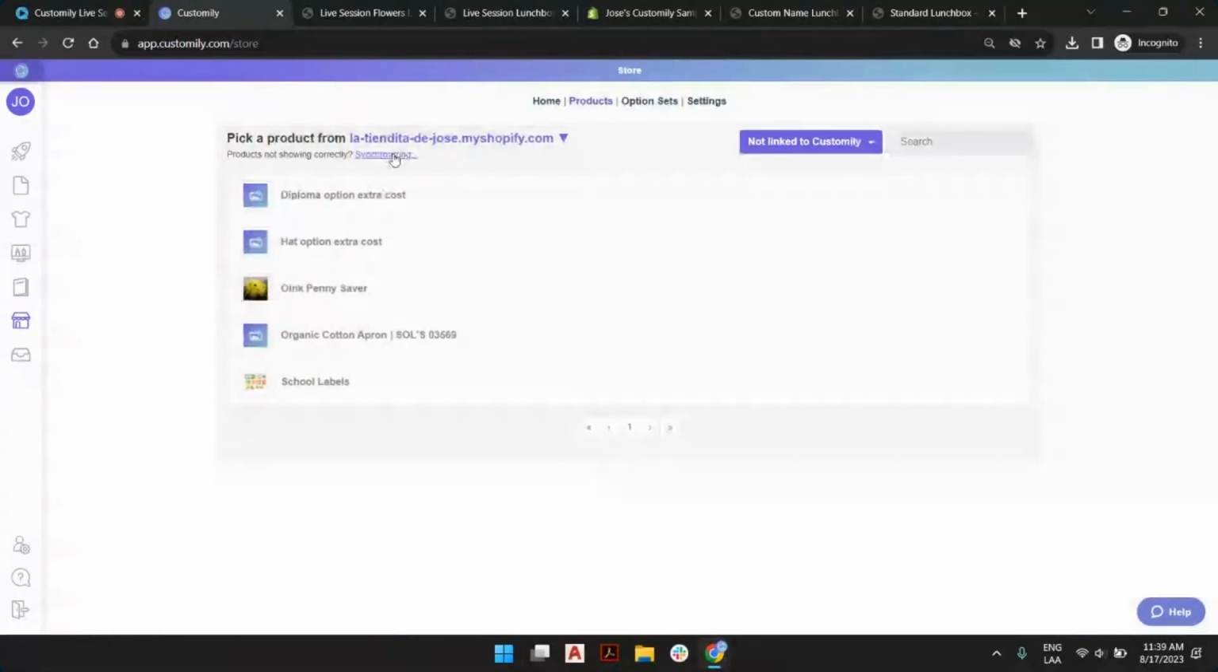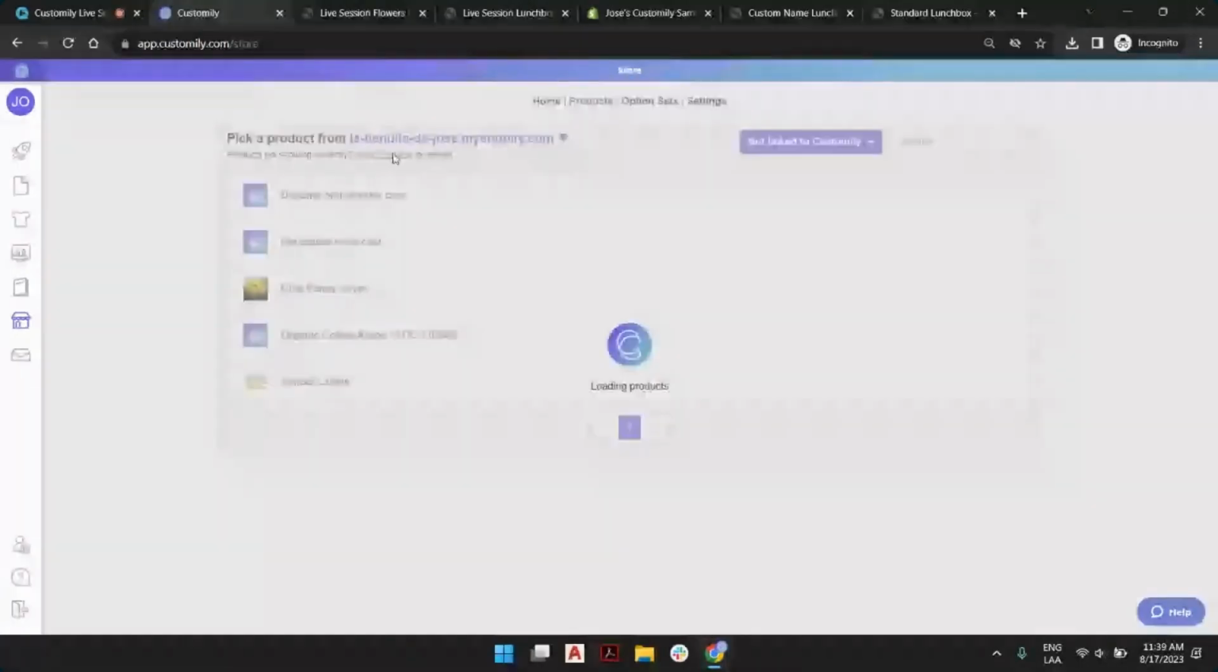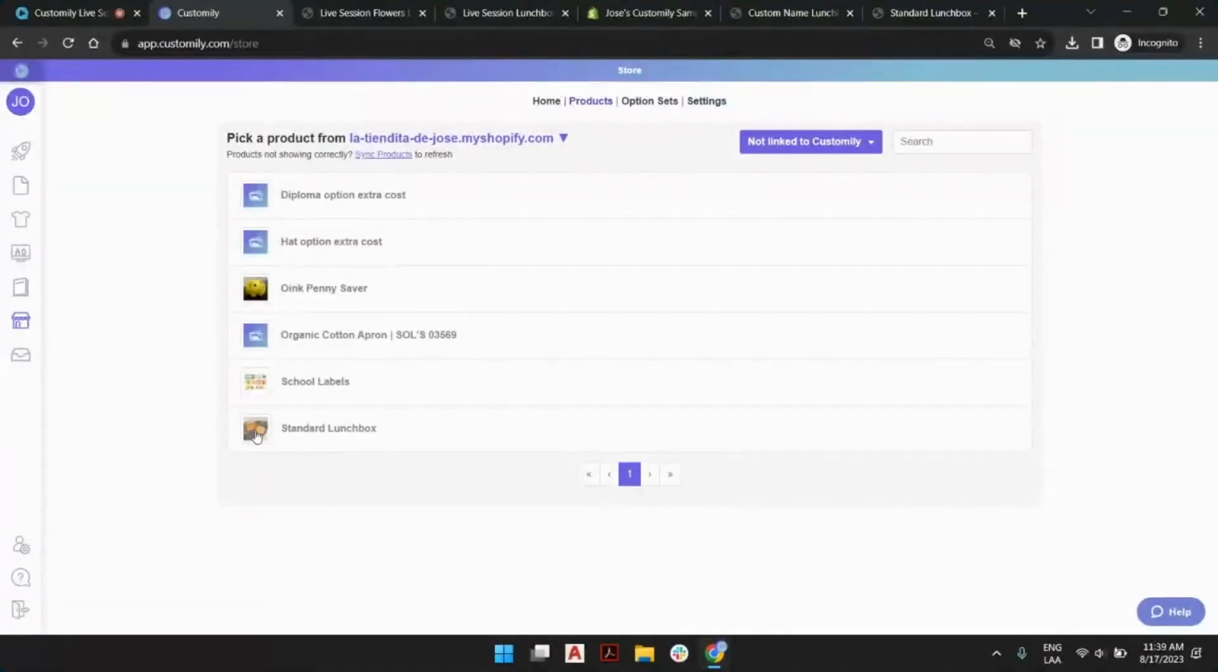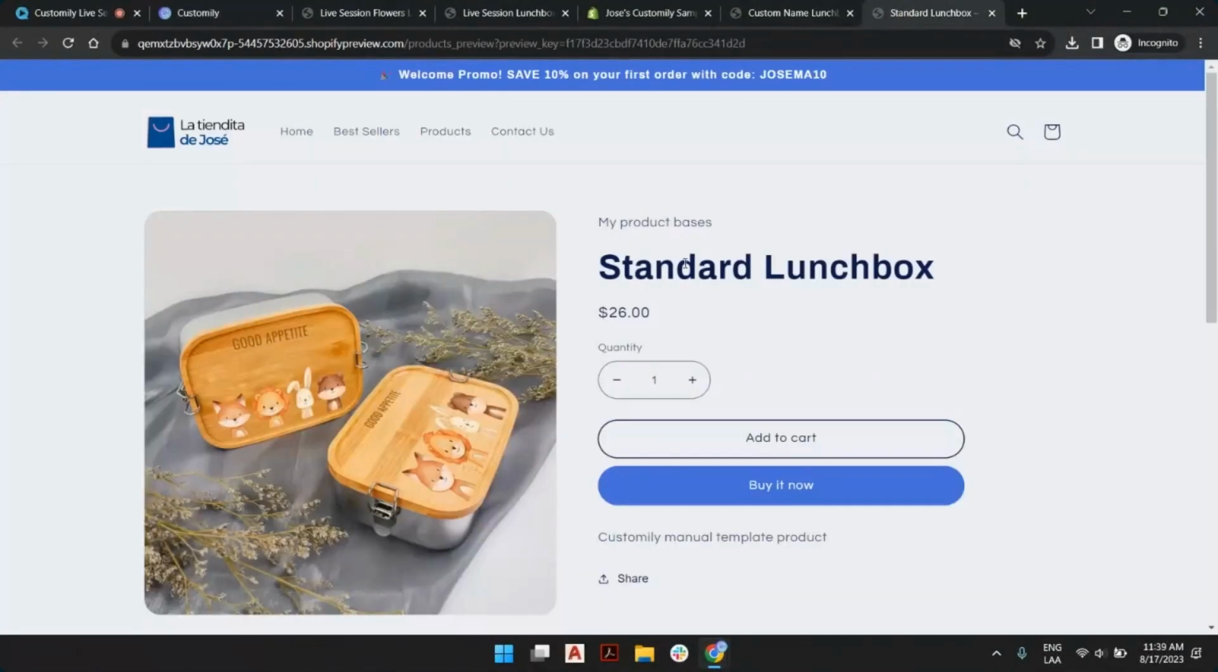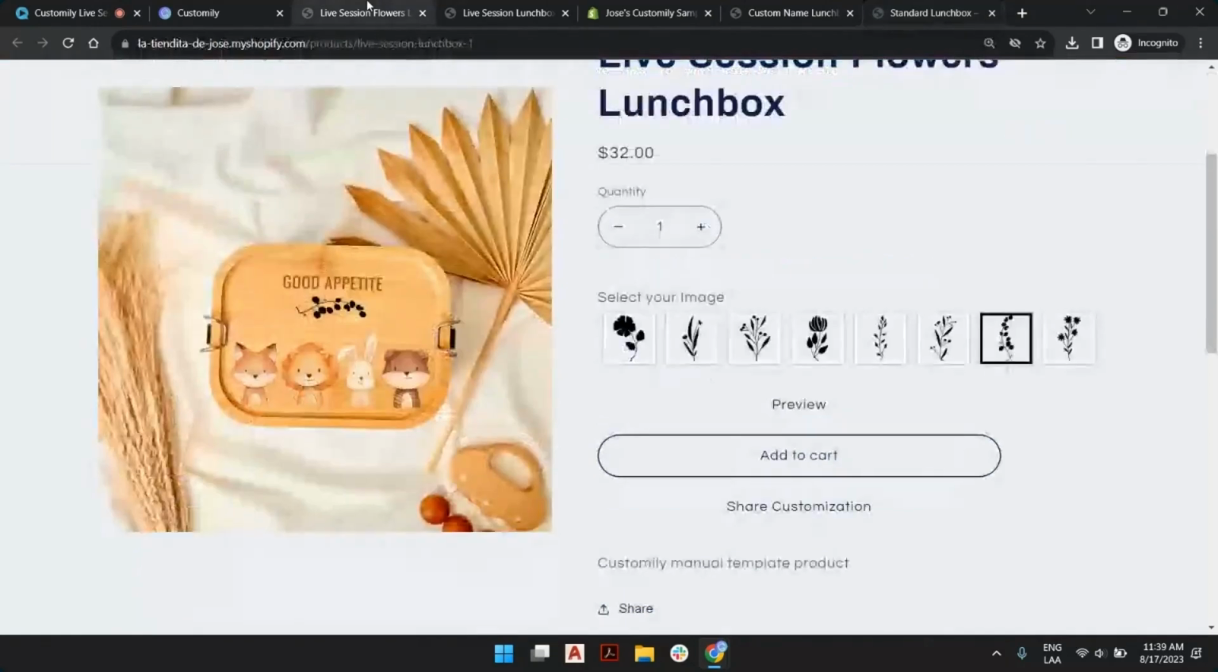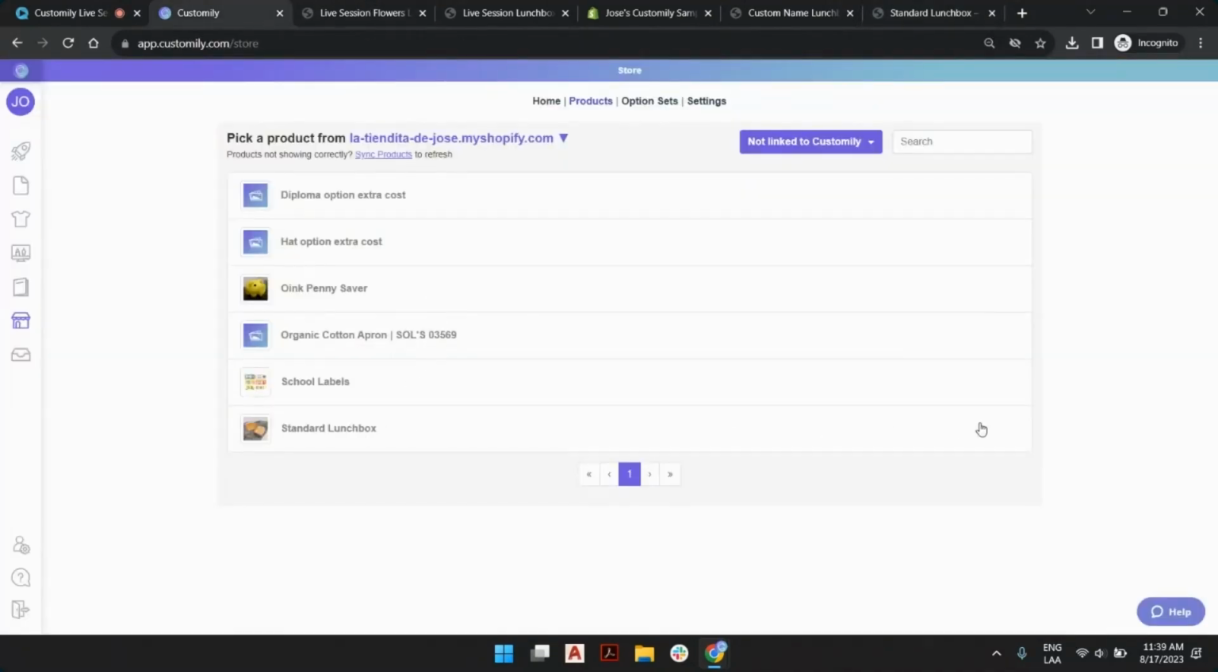In case you don't see the latest changes, you just sync up and that's it. You see, I have a standard lunchbox that I showed you before. Is this one, yeah, and there's no connection. It's not linked to Customily. Basically, this is one of my other listings.